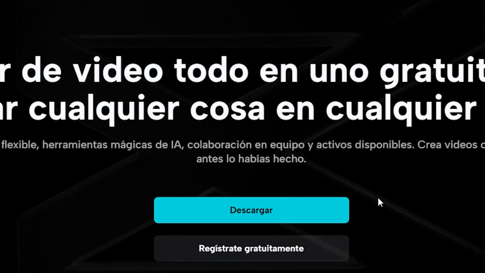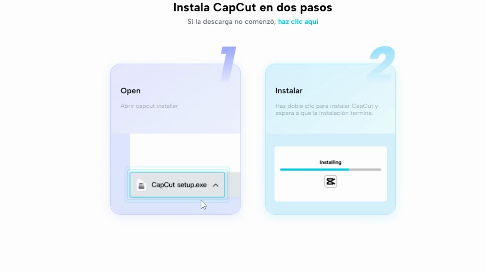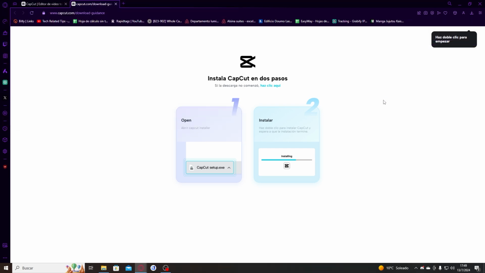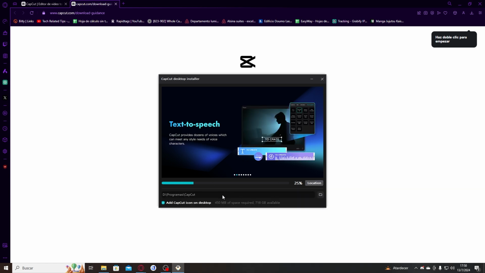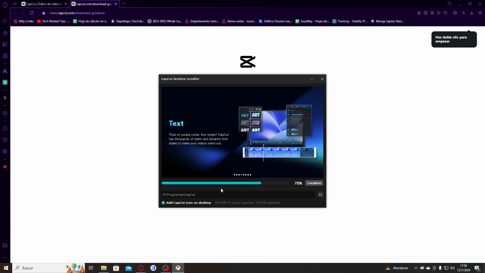So you have to press this big blue button that says download. Click it, and the download will start. So save it, double click on the download, and once you open the CapCut desktop installer, you have to press location and change the location of the download, so you don't have to use a disk that you don't want to use. And that's simple. You will have CapCut in a few seconds. It will take no time, as you can see.